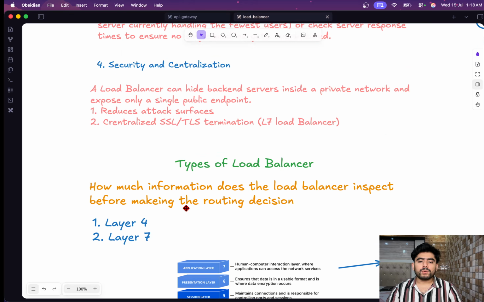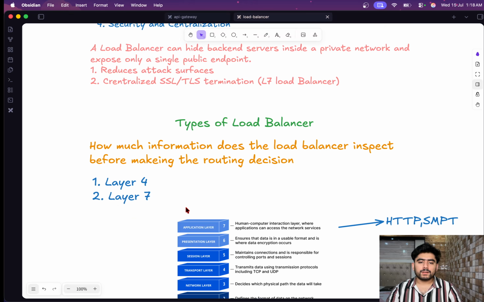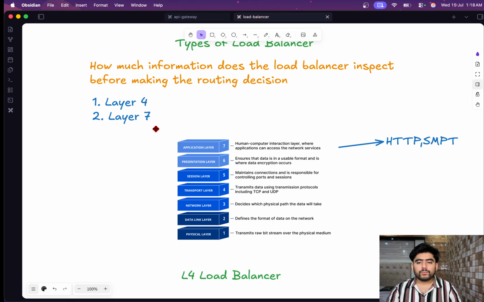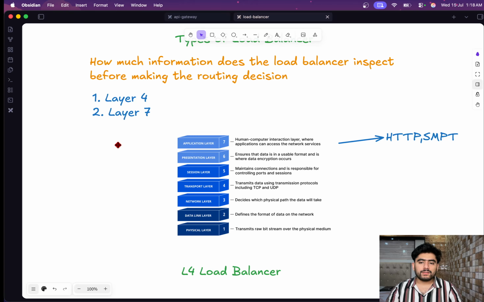So now let's move to the types of load balancer. Based on how much information the load balancer inspects before making the routing decision, we have two kinds of load balancer. The first one is layer 4 and the second one is layer 7.